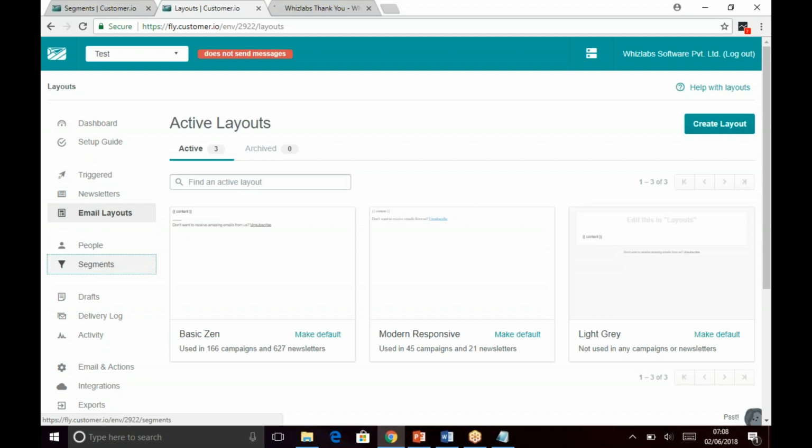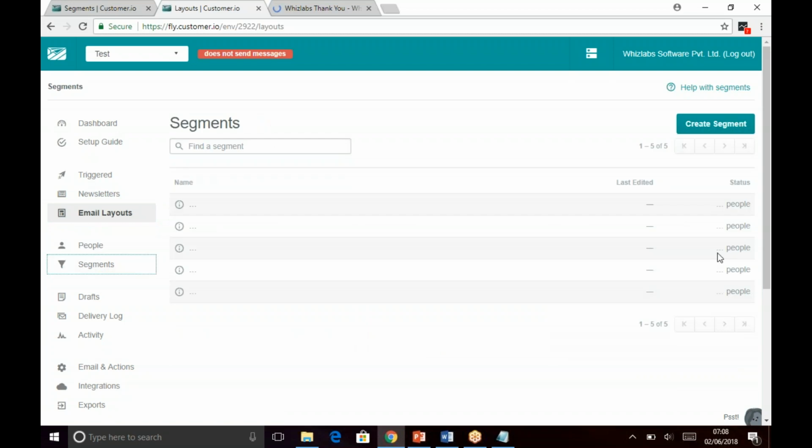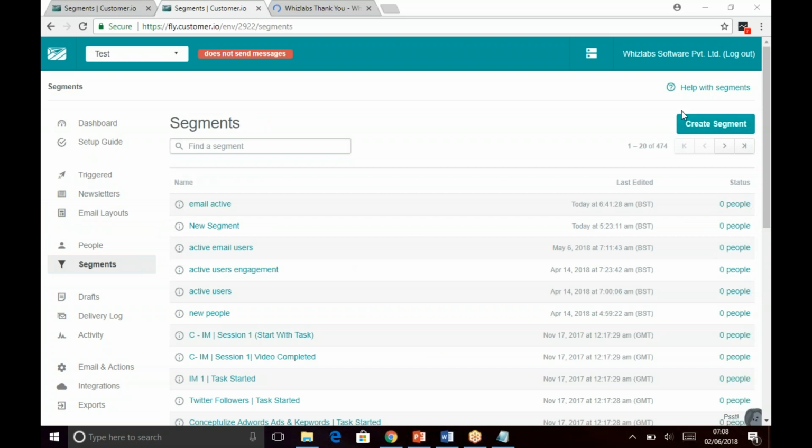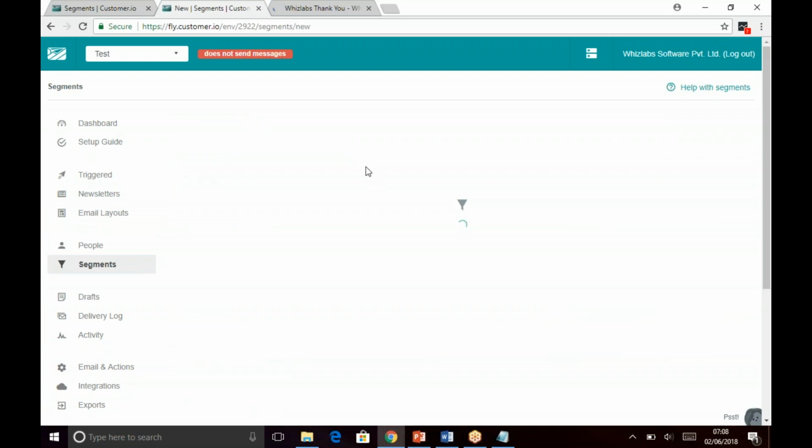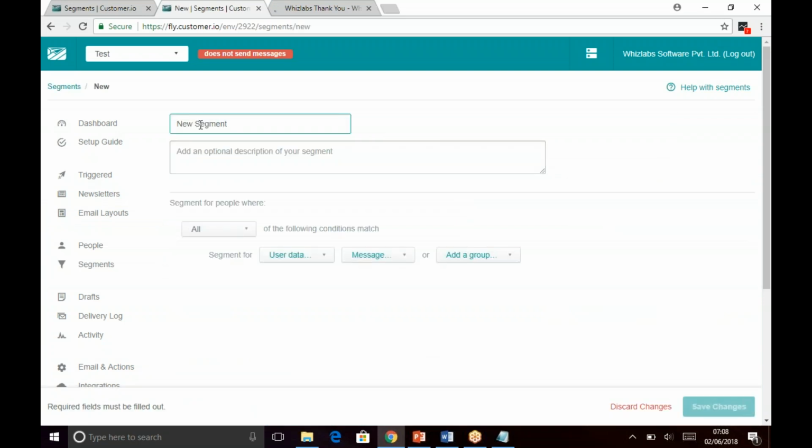Let's create some segments here. Now we want to create some segments on which we will be targeting them. And how do you create a segment? Give a segment name, high active user. So I'm creating a segment for very active or engaged users. This is the segment name I'm giving.